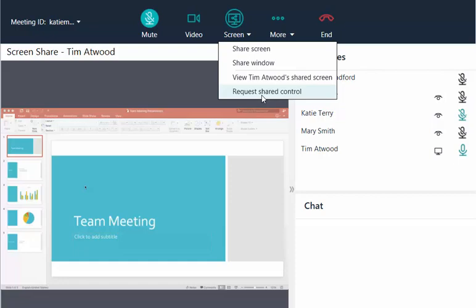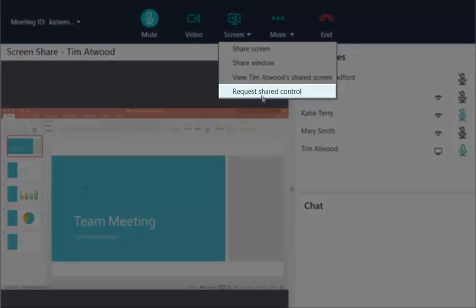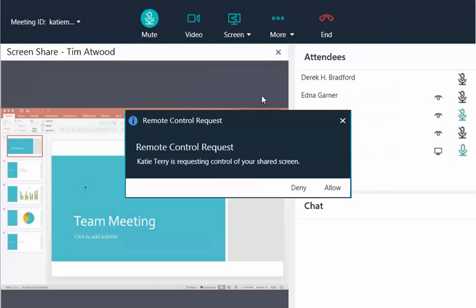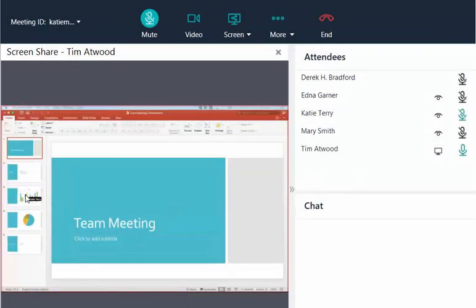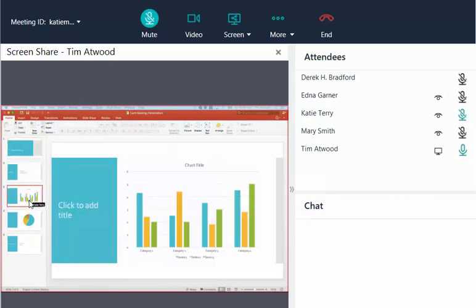They choose Share, then Request Shared Control. You get a prompt to deny or allow the shared control request. After the person has been allowed control, they take over the keyboard and mouse controls on your laptop to complete tasks. You see their name associated with their mouse.